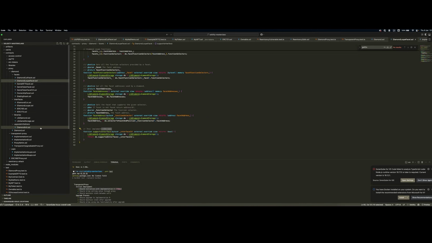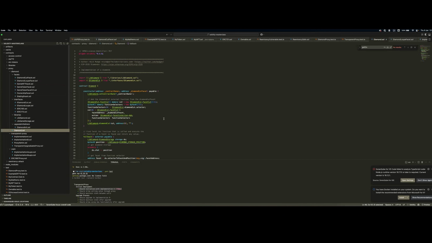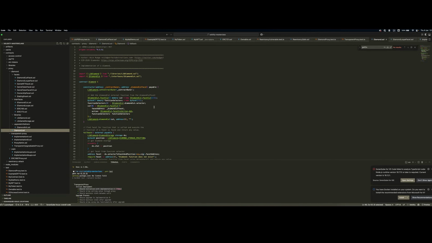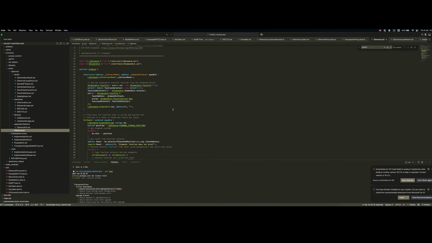Before we look at those, I want to quickly show you the actual diamond proxy and how it differentiates from the transparent upgradable proxy and the barebone ERC 1967 proxy. So the diamond proxy differentiates in those because what it requires out of the box upon deployment is actually specifying one of its facets. And that facet is the diamond cut facet.